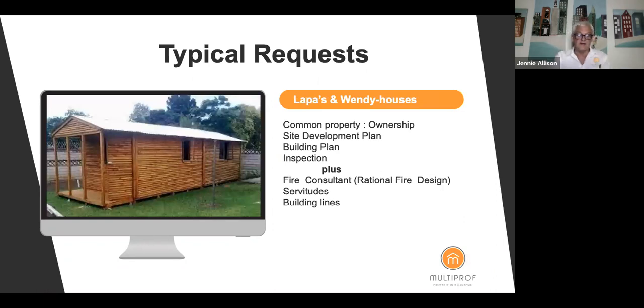Then a very problematic issue in complexes as well is Wendy houses and lapas. Again, those Wendy houses or lapas are mostly or always basically built on common property. So firstly, even if you buy a Wendy house and you put it next to your unit on the grass, technically it is not yours. It belongs to everybody. And the problem is that the responsibility for it also becomes the body corporate's problem.